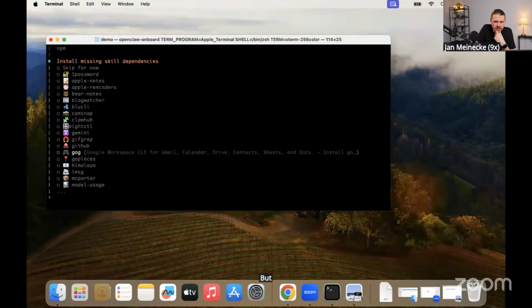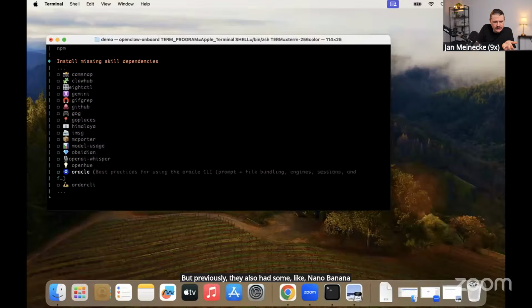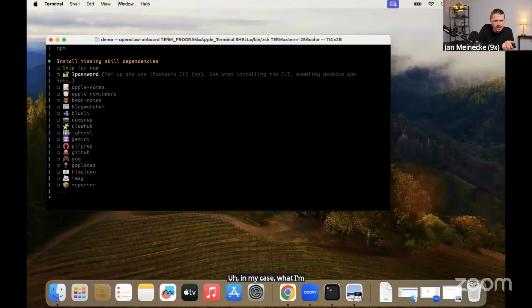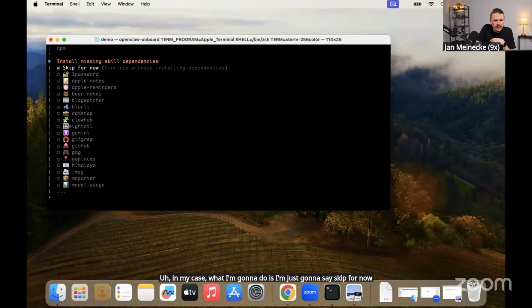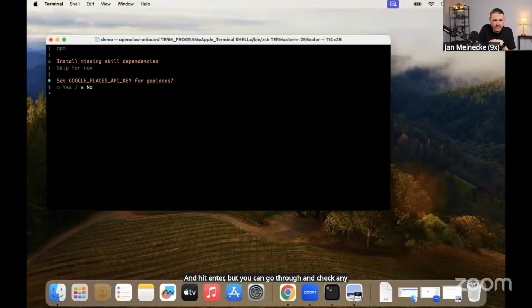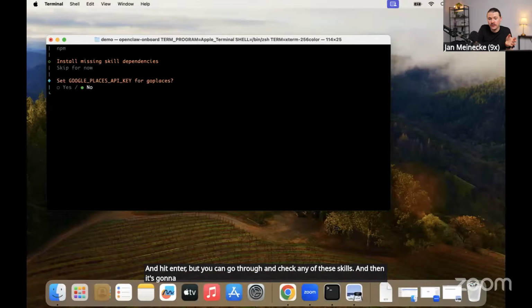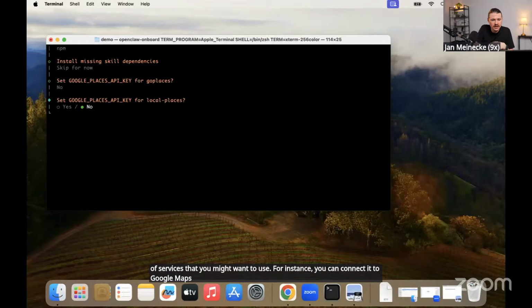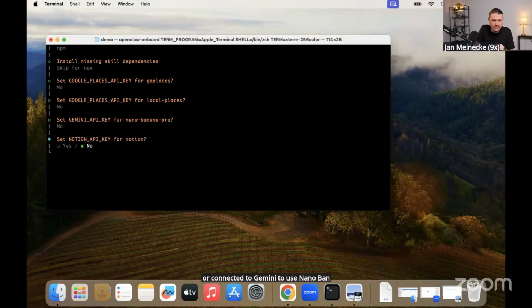But previously they also had some nano banana skills that you could use. In my case, I'm just going to say skip for now and hit enter, but you can go through and check any of these skills. Then it's going to ask you for some API keys of services that you might want to use. For instance, you can connect it to Google Maps or connect it to Gemini to use Nano Banana Pro, or connect Notion.